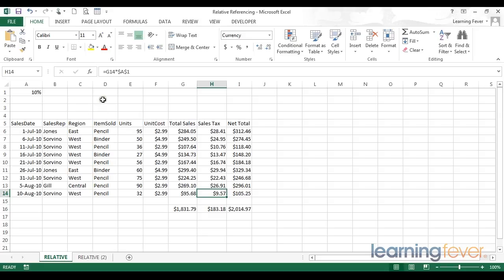But it's worth understanding a little bit deeper. Here we have a completely absolute reference. It is locked by row and locked by column. But we can use a partial lock, where only one or the other is used.